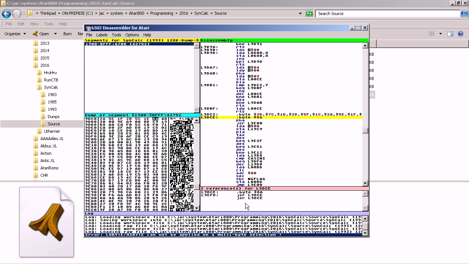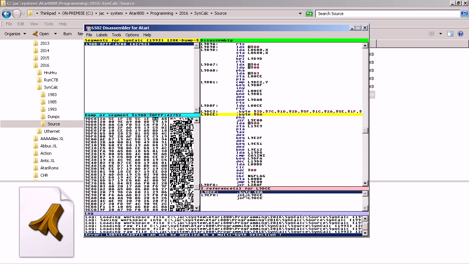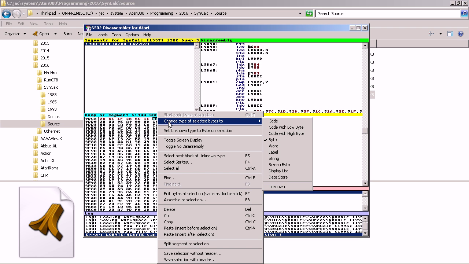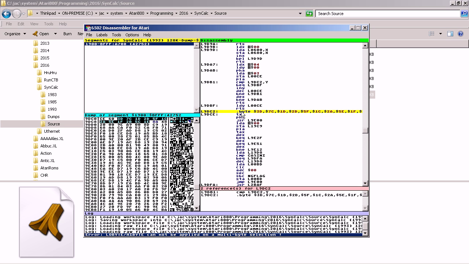Actually we see there is a JSR in another location that goes there, so that's not too unlikely to actually be code. And this A8 then is probably also code. Yeah, now it makes sense. The code makes sense. So here we have a table, and we see also there is one indexed access to that table, so that again makes sense.